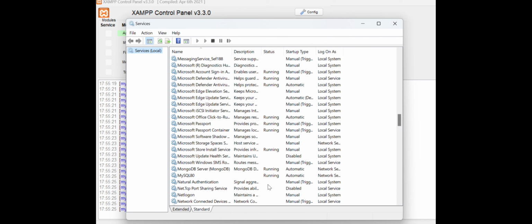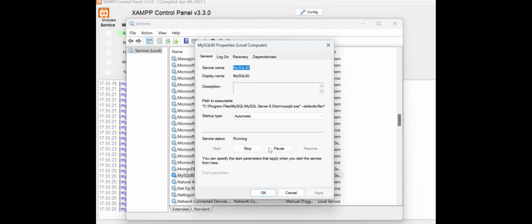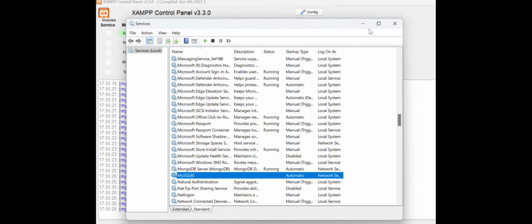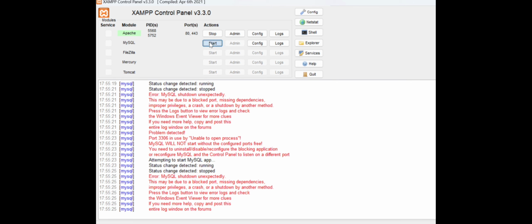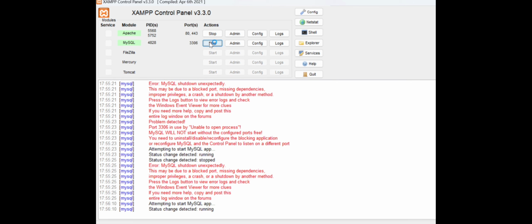You'll see it's in the running state, so you need to stop it. It'll take some time to complete. After it's done, close the file. Then go back to the control panel. Now start MySQL again, and it should start smoothly.